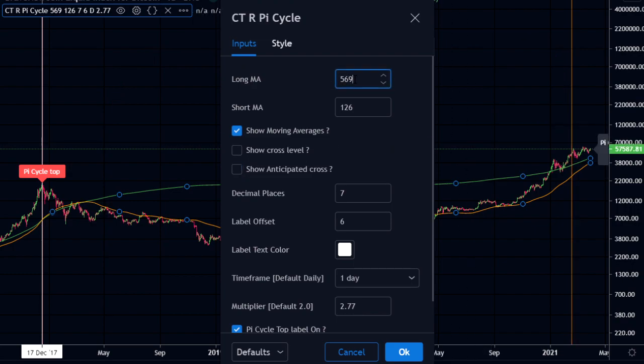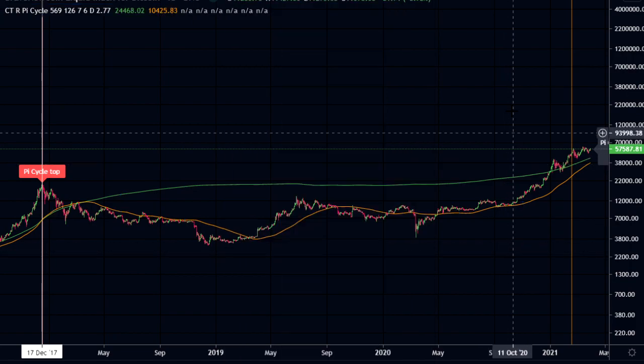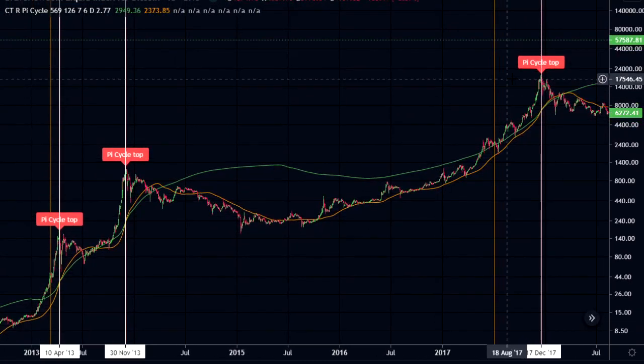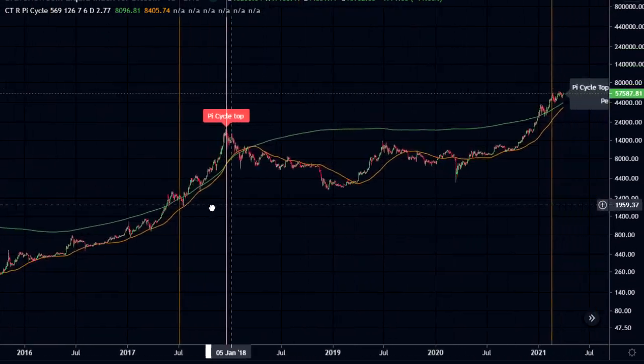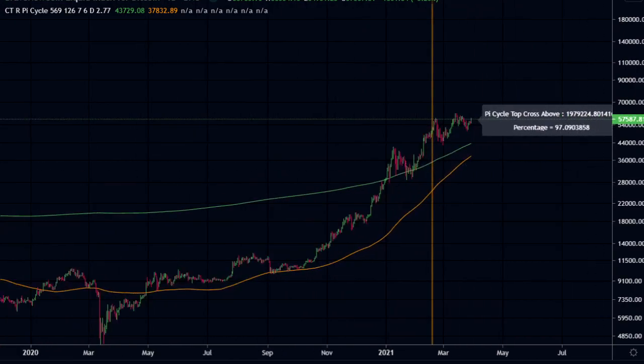And this is where you change the moving average numbers. So you change this one to 569 and this one to 126. And also this multiplier, change it from 2 to 2.77. And when you load that, you'll get the current settings where it gets all 3 tops exactly, and you can follow it along in this current cycle to see how it performs.